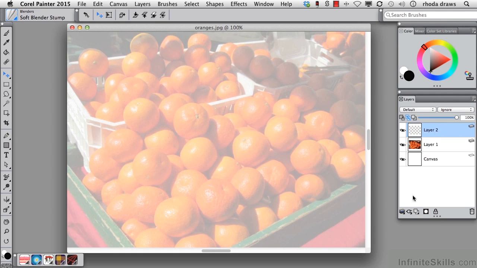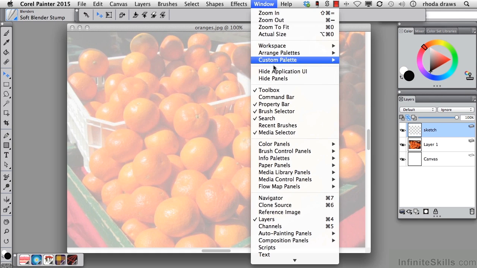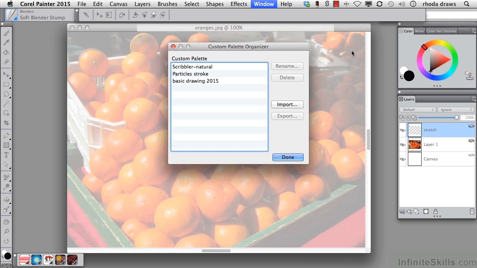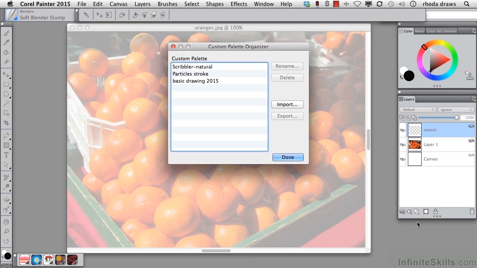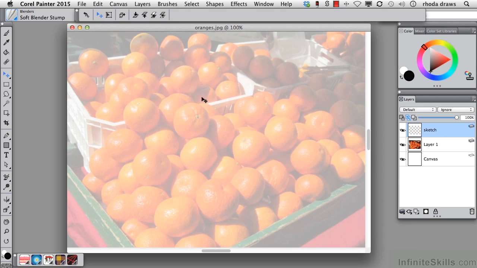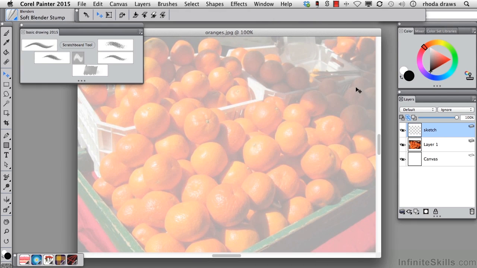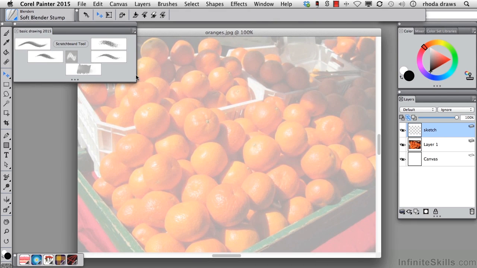Now I'm going to create a new fresh layer that I'll use for making a basic sketch, and I'll name it Sketch. I now want to open a custom palette that will provide me with the items for basic drawing. If you don't see it in your list, simply go to the organizer and import it from the working files folder. But I already have it open. So I now have the basic drawing custom palette waiting for me.